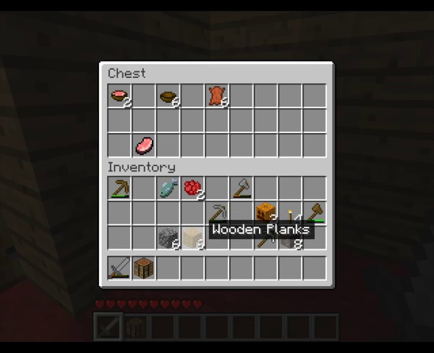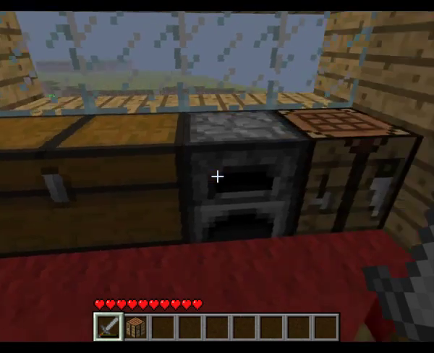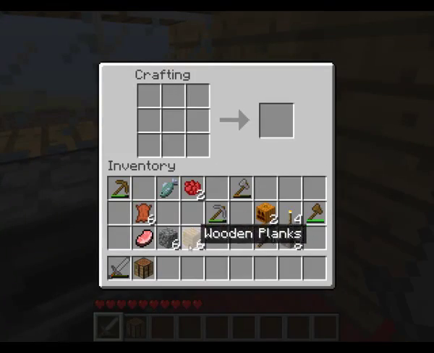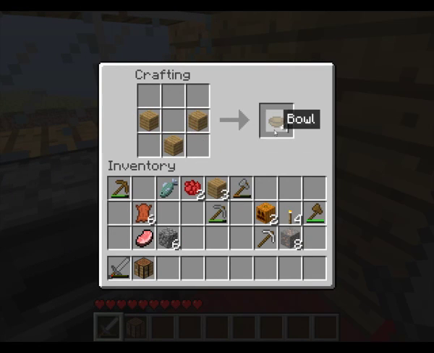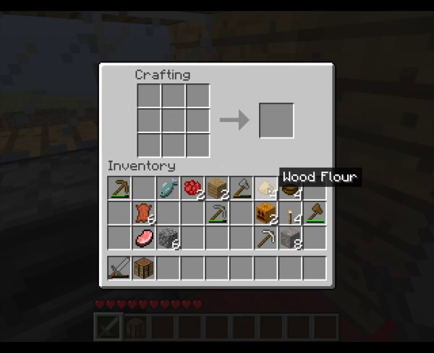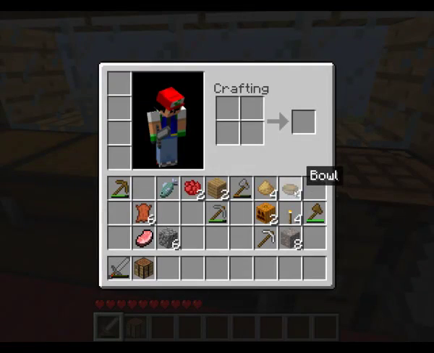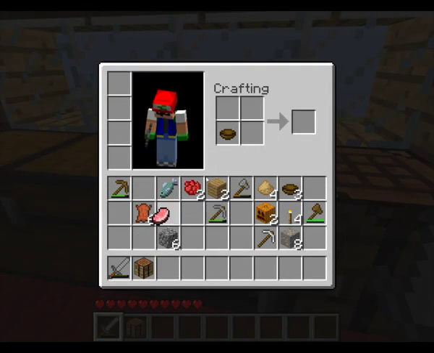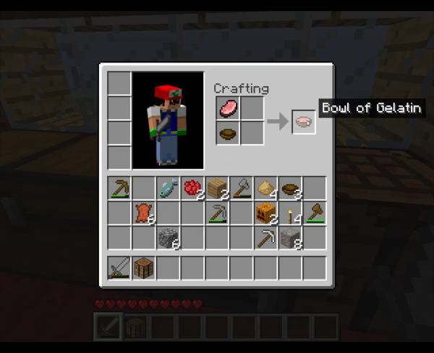With wood, cobblestone, raw pork chop, it doesn't matter if it's a pork chop or leather. So okay, first of all you need to go to the crafting bench and make a ball. Then you use the wood to make some wooden flour. Now you just put the ball here and this to make a ball of gelatin.